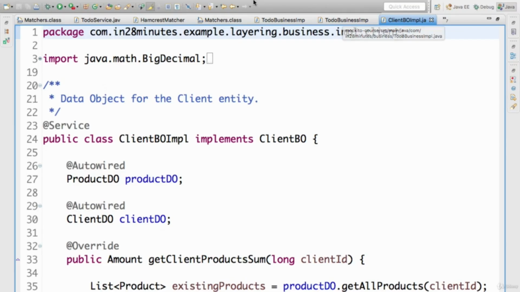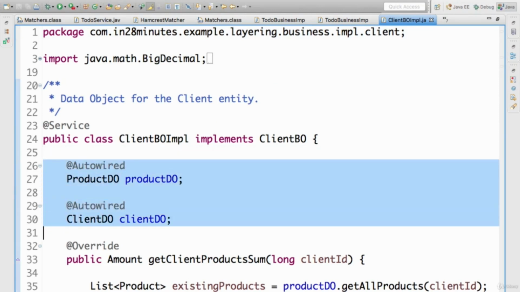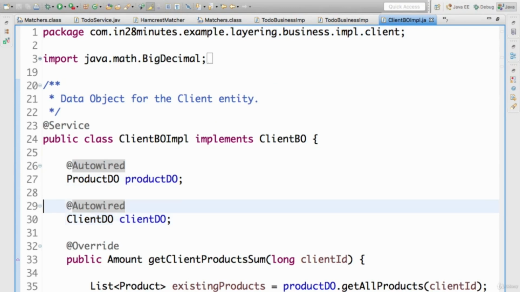I'll open this up. It's client BO IMPL. As we said, the dependencies for it are product DO and the client DO. Since it's using the Spring project, you would see @Autowired, and this is an @Service. If the Spring annotations do not make sense to you, then I would recommend going through our Spring course. It's a free course and you should be able to understand Spring completely through that.